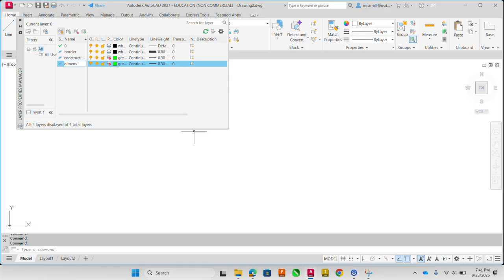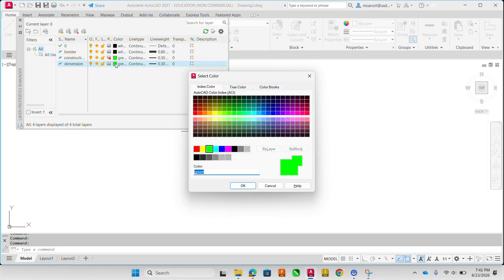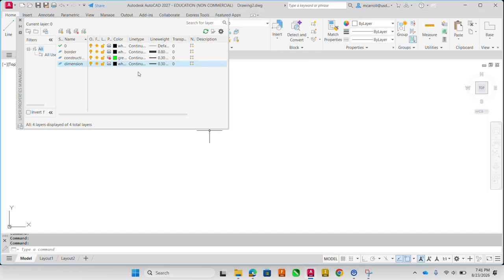If I can spell. There we go. We're going to turn the printer back on because I do want to print that. I'm going to change this back to white, which is black, number 7. And dimension layer is 0.3, so we're good there.